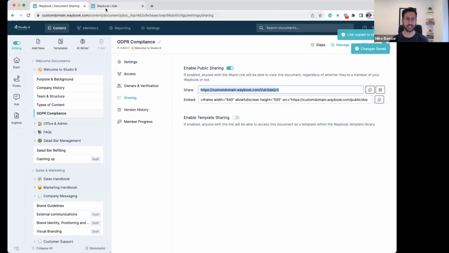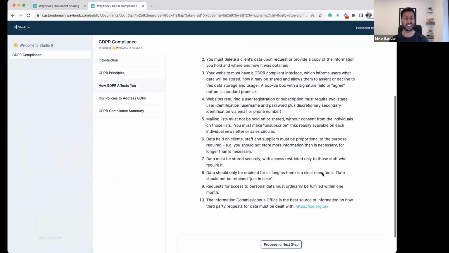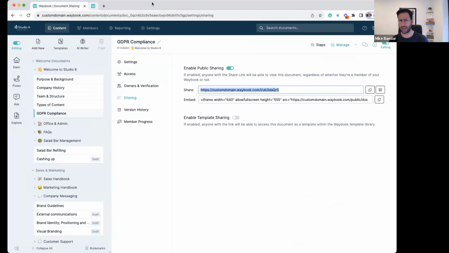So if you now take this link, and let's go in there, you'll see that we now have a public viewable link for that knowledge that you're sharing with other people. Now, this is essential in order for you to have that single source of truth and be able to share things like your brand guidelines, your terms and conditions, your onboarding for clients in and out of your Waybook. The other thing you can do is embed that into other tools. So say you have another portal or platform that you're using. If you take the embed of that document, again, it will show you the Waybook document, but in another tool.